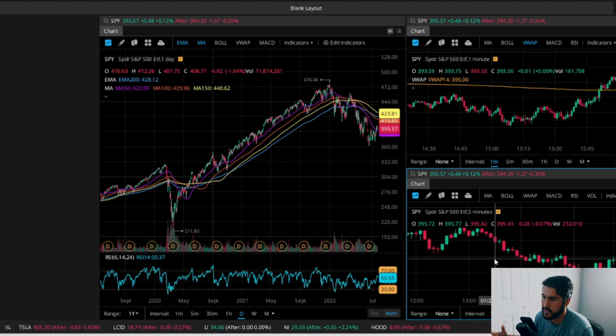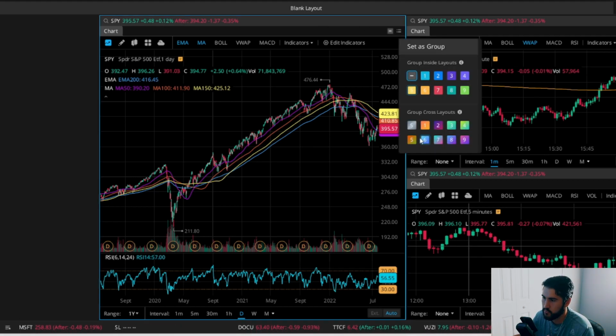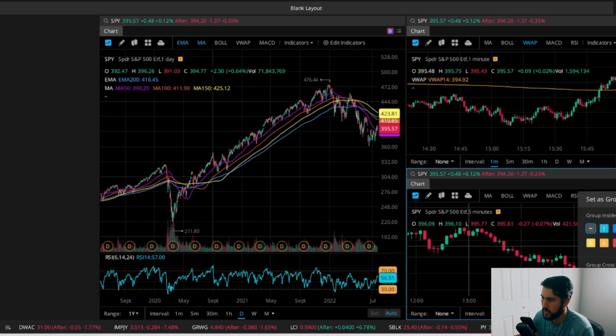Now that I have my chart set up, I want them to be linked together or grouped together. So we're going to set this as a group, and it's going to be a cross group. I'm just going to pick cross group 9 for this example because I don't have that set up anywhere. And now you can see that they're all grouped together.